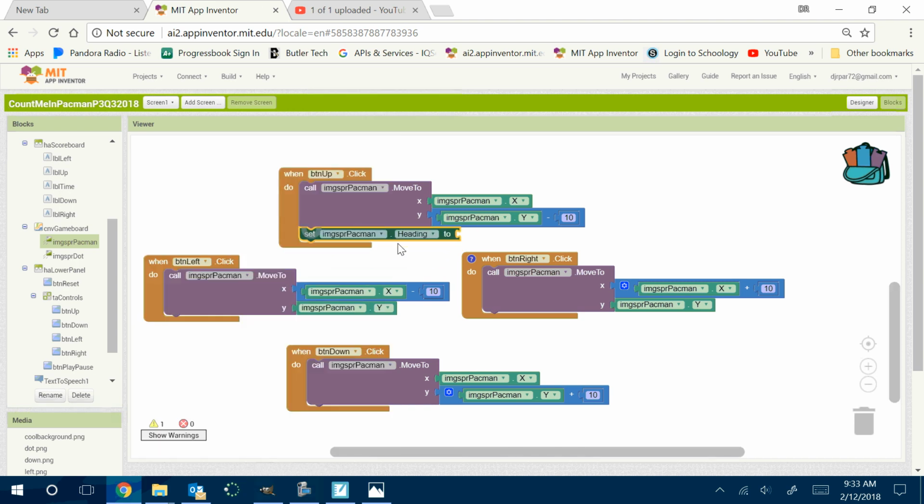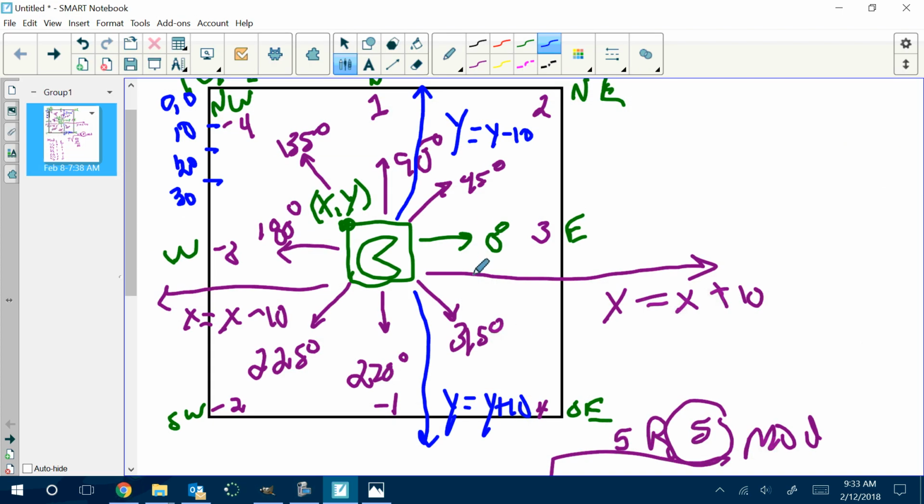All right, so you want to go set Pac-Man's heading. And let's go back to this table right here, and let's look at it. Heading to the right is 0. Heading north is 90 degrees. Heading west is 180. And heading down is 270.